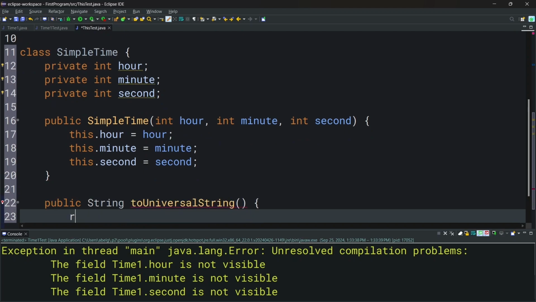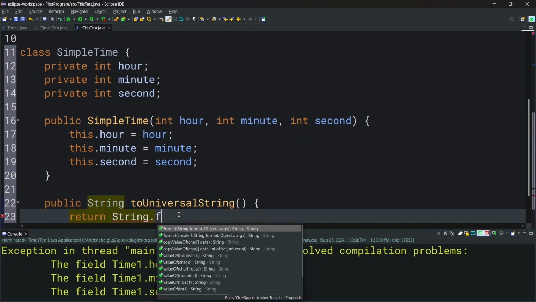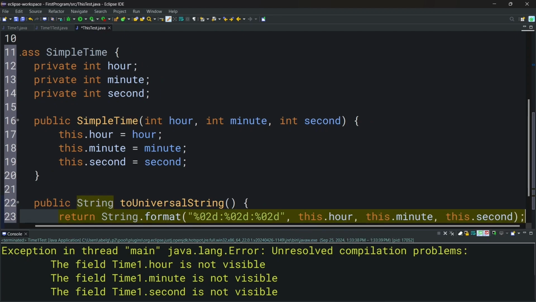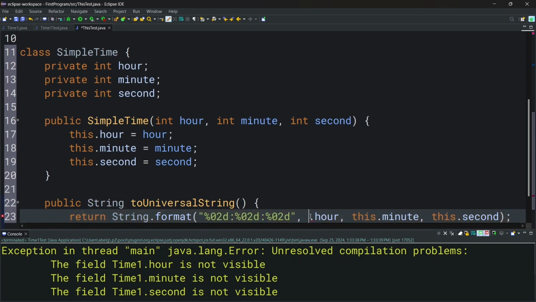And it's simply going to return a formatted string with the format %02d:%02d:%02d. Now we can use the this keyword outside of our constructor as well. So in this method, we can access this.hour, this.minute, and this.second. So this is going to work fine, but since we don't have any sort of overshadowing, the this keyword here is redundant, so we can remove it.